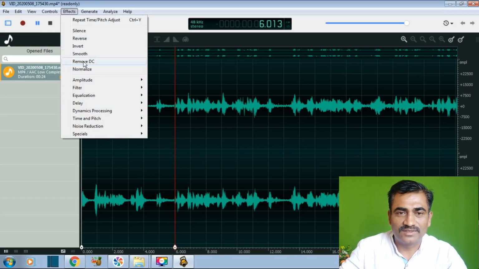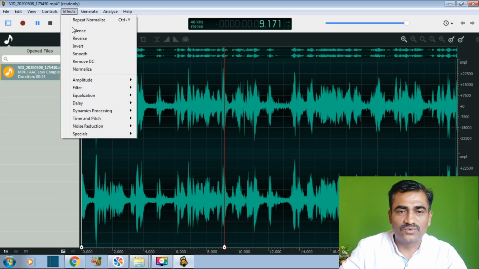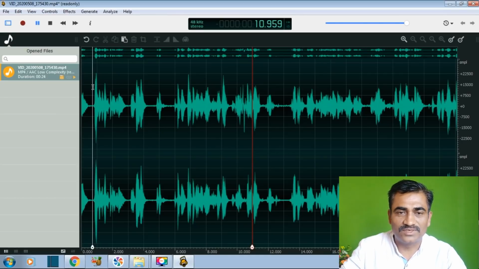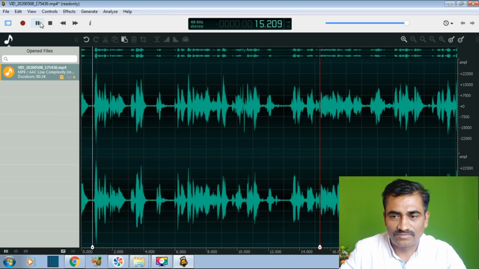Go to the effect, then apply normalize. Again go to the noise reduction. It will automatically apply to our raw file. You can go for other effects also and just see the voice quality, how it is. So that the video may be more impressive and more explanatory.